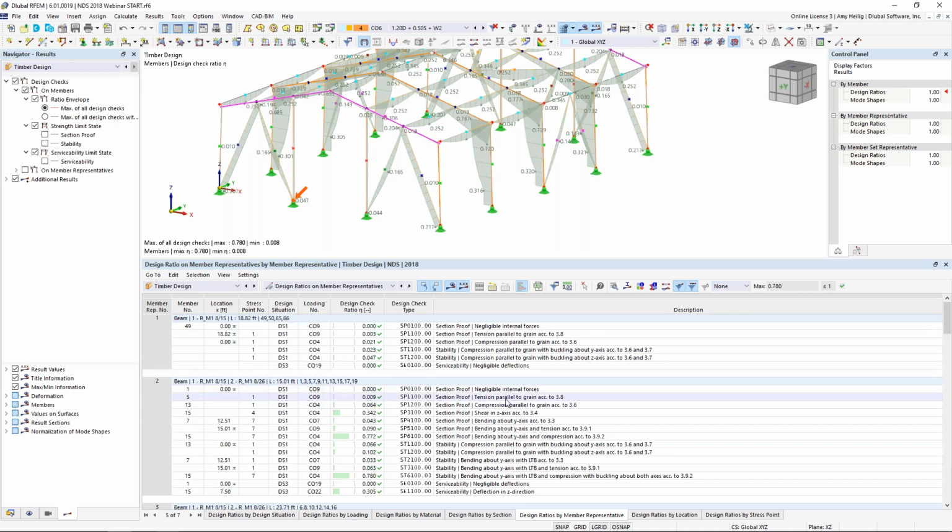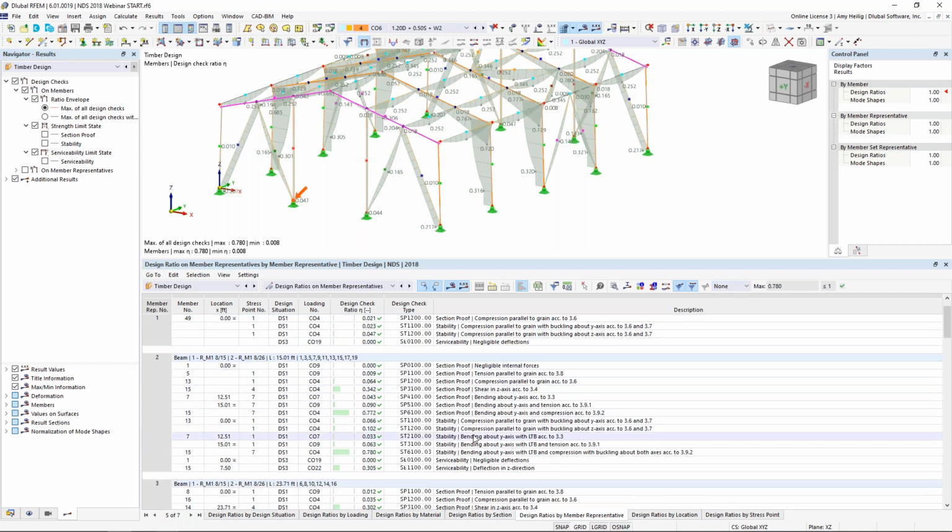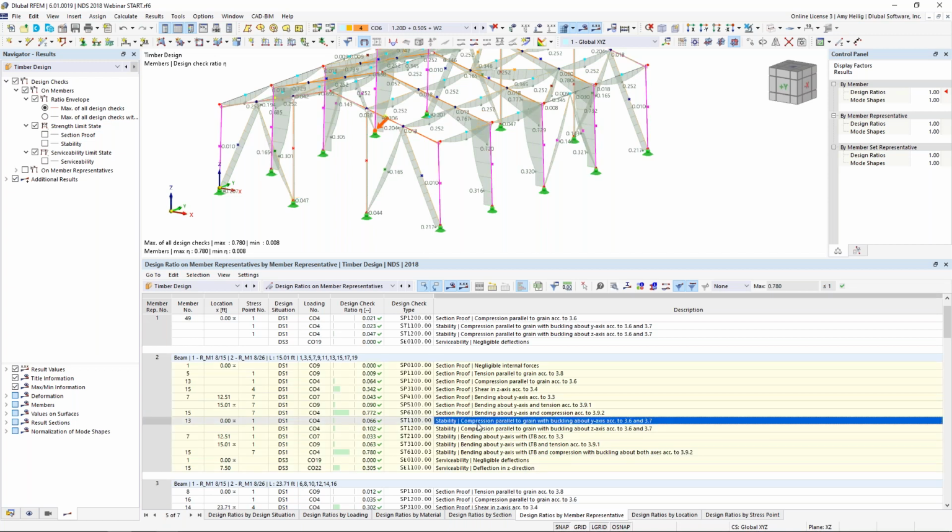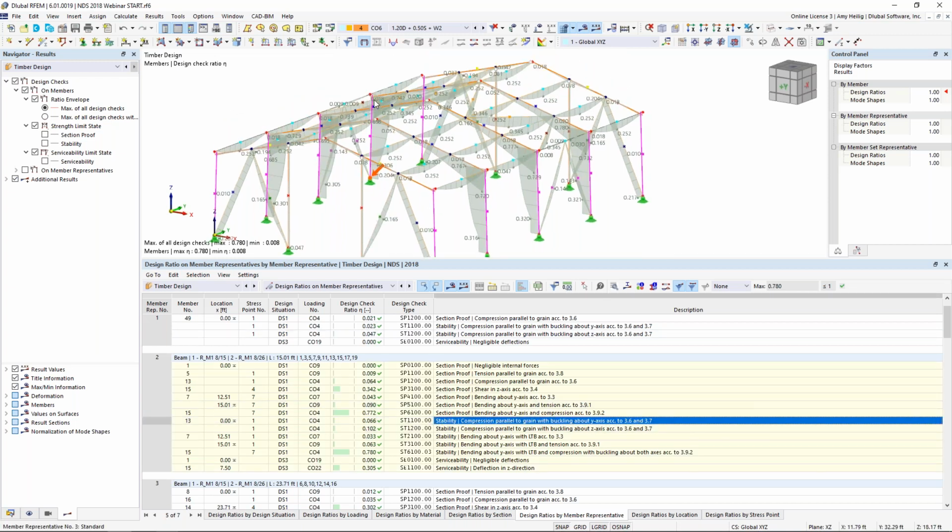So going back to the details here within our design, I want to take a look at one of these checks. So we can see the member that we're currently looking at, one of these columns, and stability for compression parallel to the grain. Well, we've added within RFEM 6 the ability to check out the design check details.